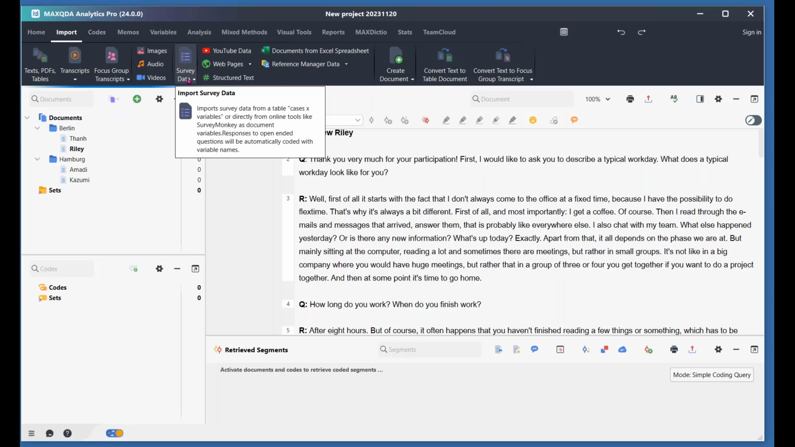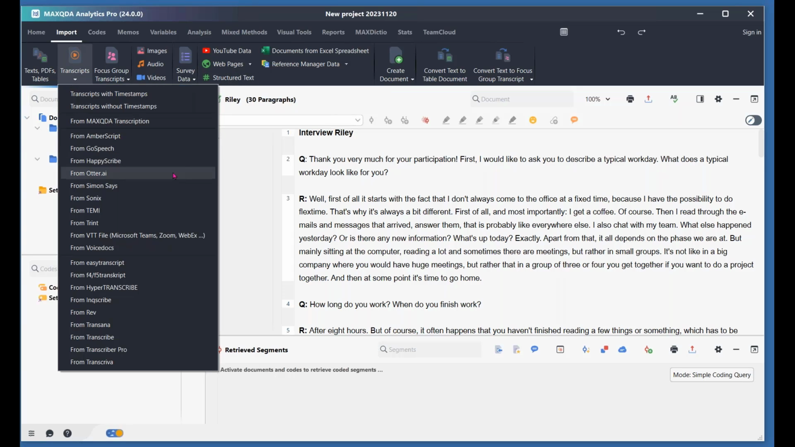There are special imports for survey data, YouTube videos, films, and so on, web pages, and other kinds of structured texts. And then transcripts. Let me click on the drop down here. It's very small print. I hope you've got large enough screens to be able to see that. You can import transcripts that already exist and link them, if you want, with the audio or the video that they relate to inside MAXQDA, and then you can turn MAXQDA into a fully interactive thing.